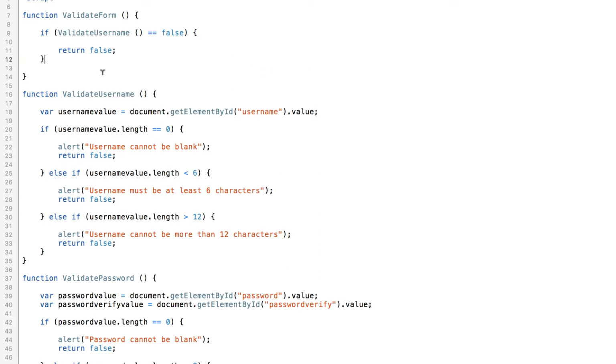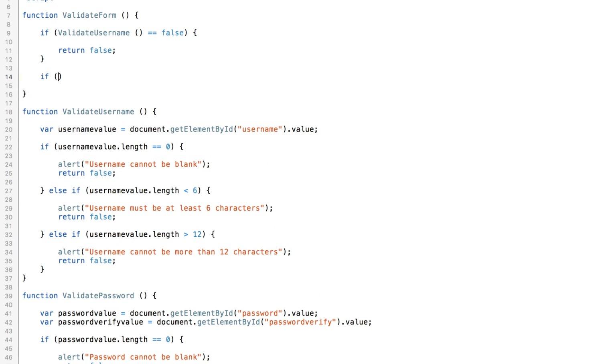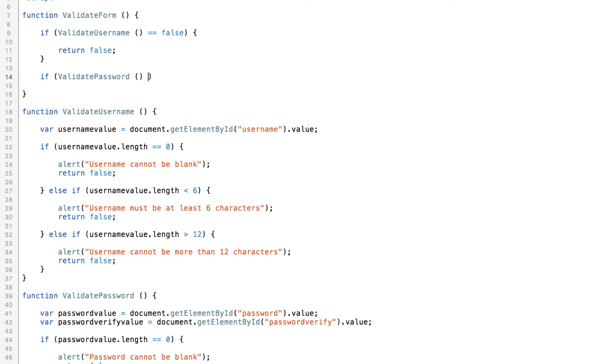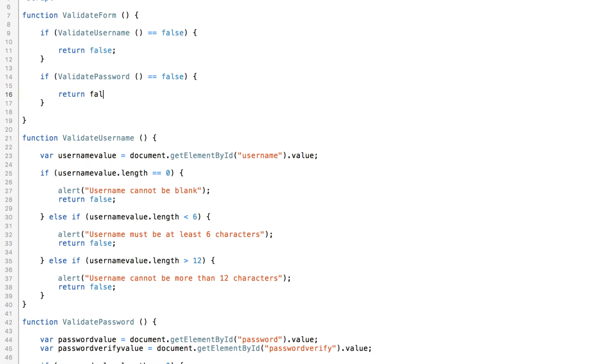Alright, so same thing here. I'm going to do if validate password equals false, return false. Okay. Save that.